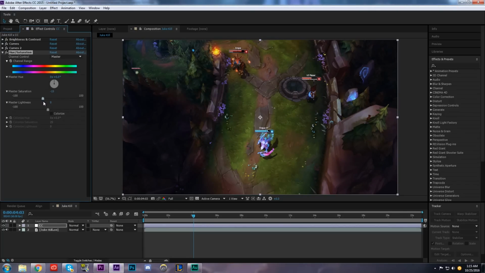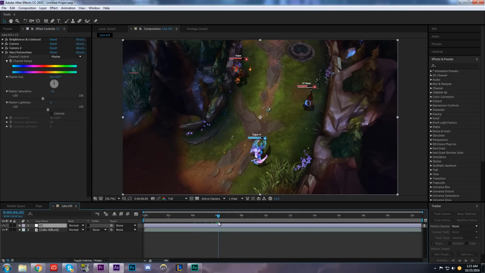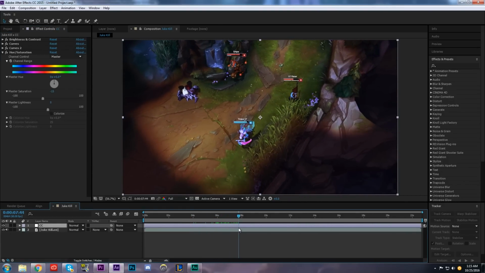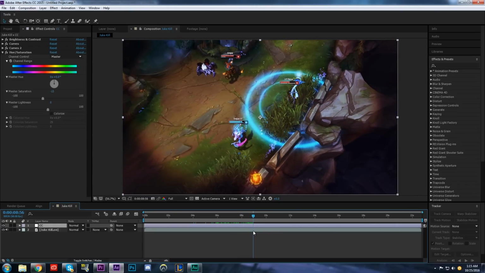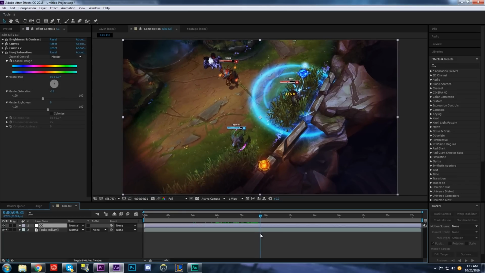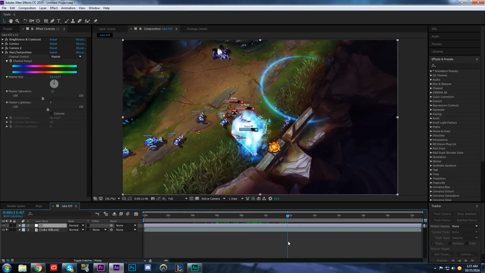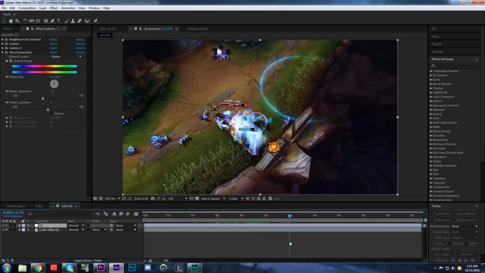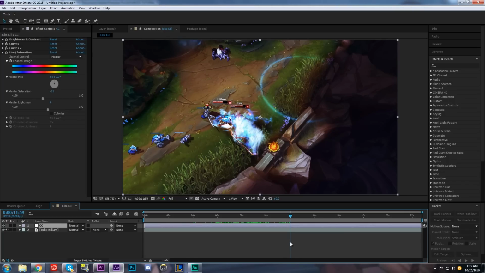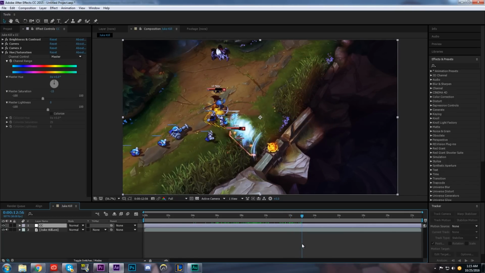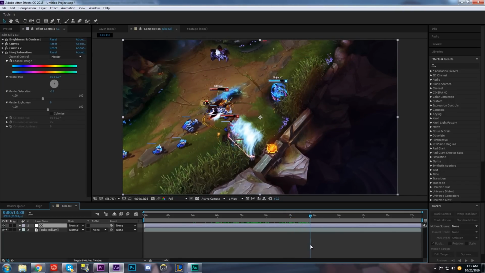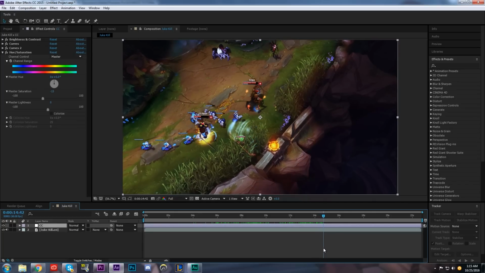Maybe like 15, minus 15. The colors seemed a little strong to me. But this is just a simple way to kind of get the colors right. This one has a really unique color. It's a little bit different from the Summoner's Rift, which I like to keep as similar as possible. But this is good. It's not too different. It doesn't look crazy. And this is nice.